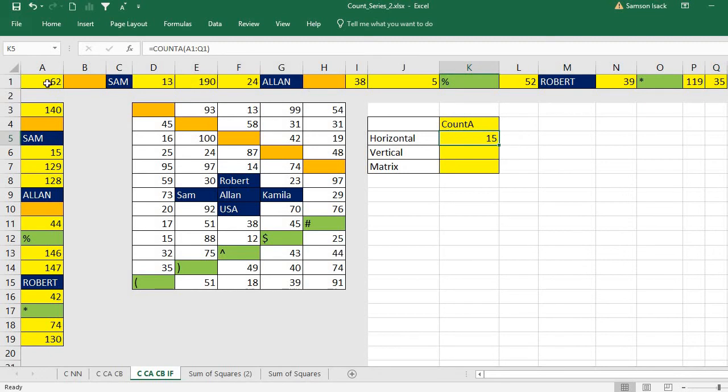This non-emptiness means the cell may contain a number or a text, or it can contain any special characters. But cells H1 and B1, both of them are blank cells, that's why they are not counted.